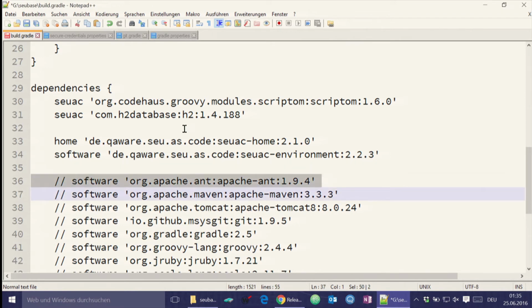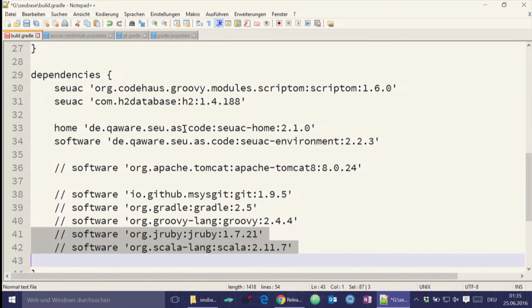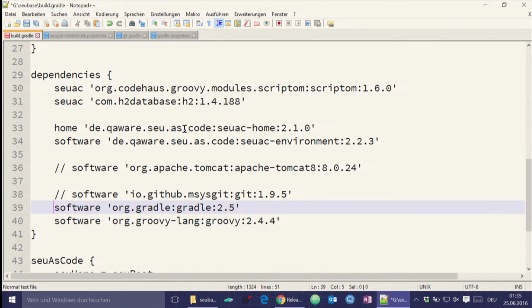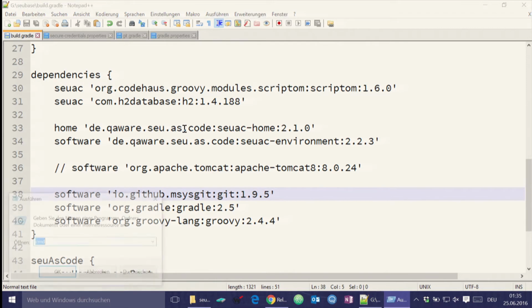We don't want Ant. We don't want Maven. Well, we leave Tomcat out for now. We don't need JRuby or Scala. So what I want is, well, I want to install Groovy 2.4.4. I want to install Gradle 2.5, and I want to install the Windows version of msysgit. Okay, so this is how I describe my software dependencies, my software packages.